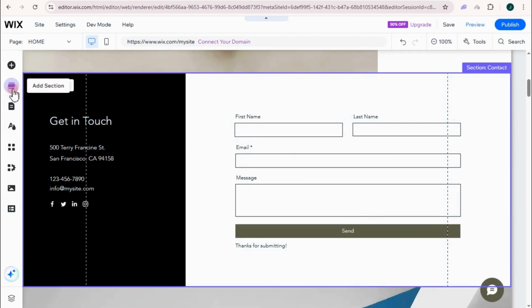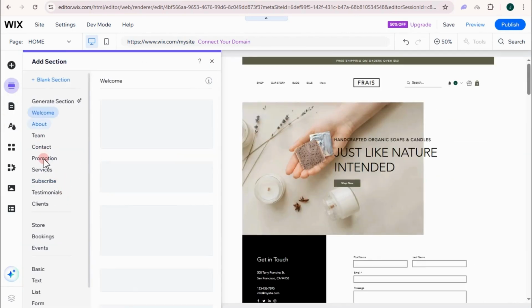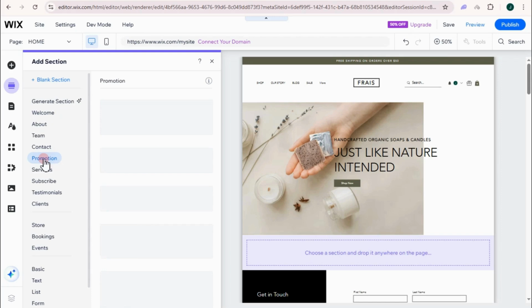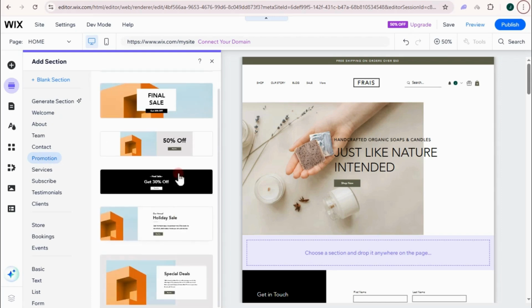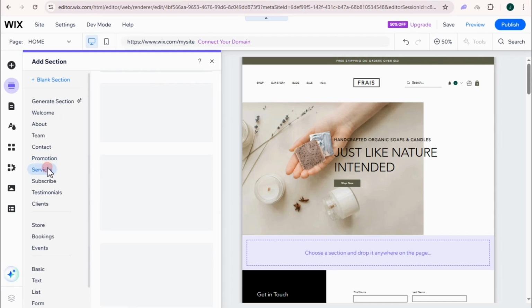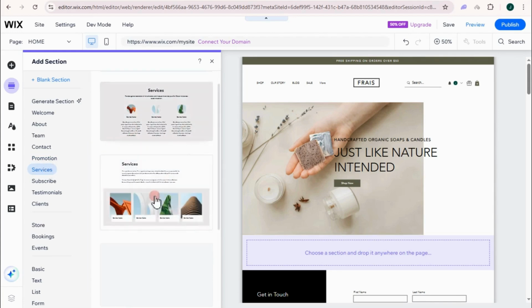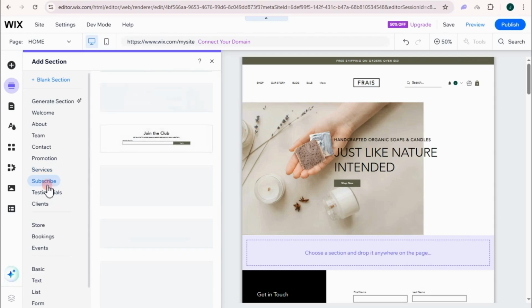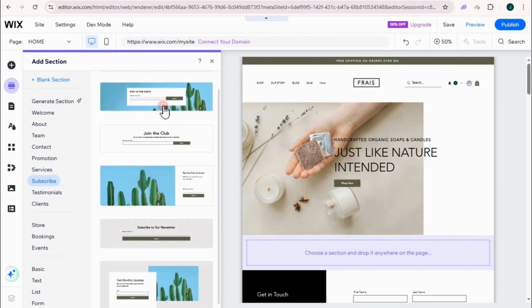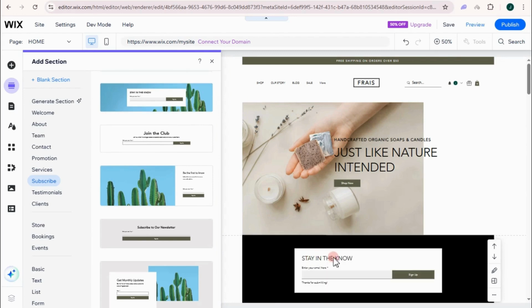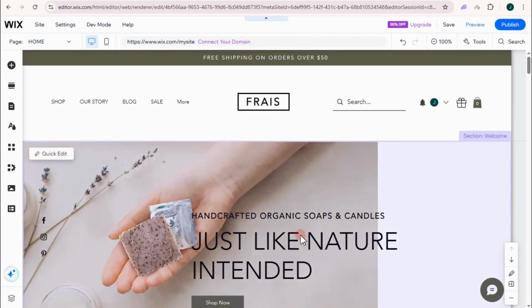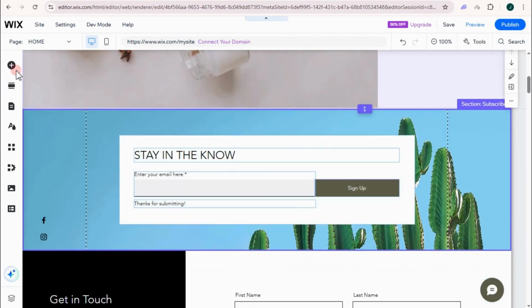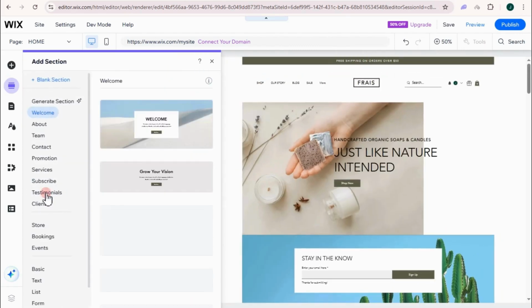So add again, tap this one, and then you can add promotion. So just simply look for the style that you want, services. Just add it right here. Okay, your services, whatever or what services you offer. Subscribe button. Okay, if you want them to subscribe, you can tap and then add this. And basically edit this one. Okay, and then tap again.